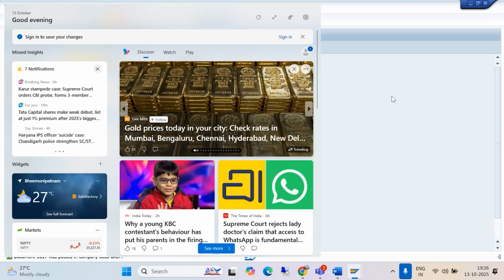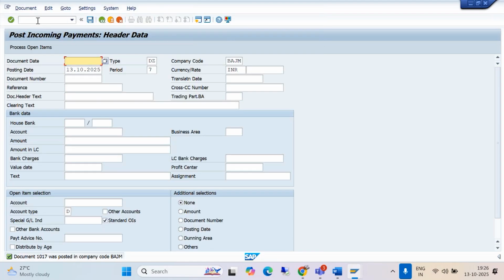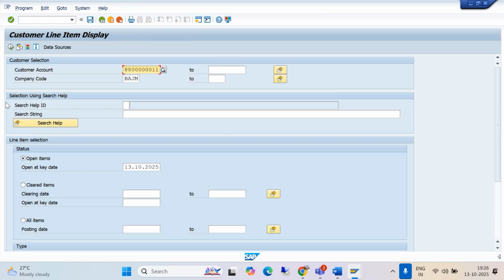So now how to see this: FBL5N is the transaction code. So we have to see. No items were there. There is no outstanding amount receivable from this particular customer. So we have to go with the cleared items and execute it.